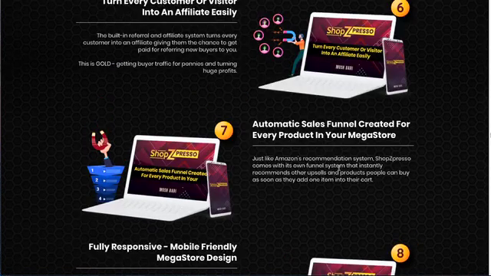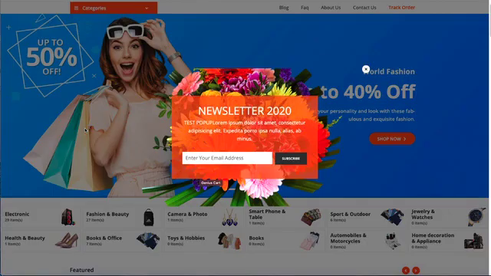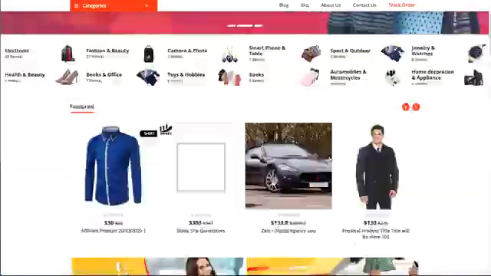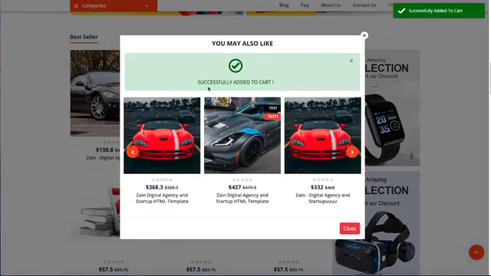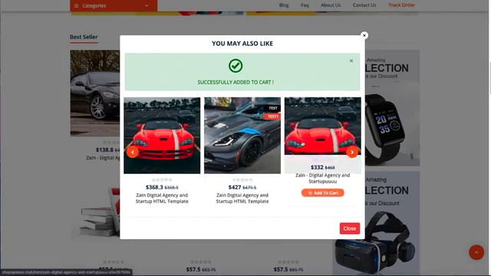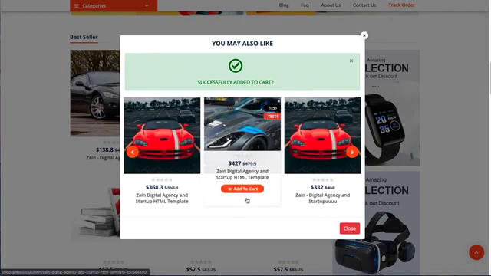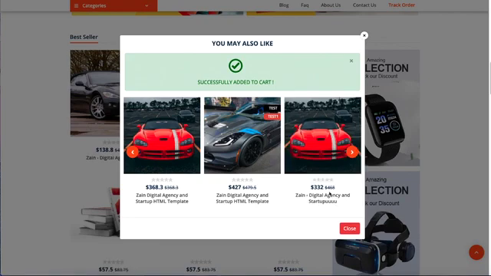So here is an awesome feature, the automatic sales funnel created for every product in your mega store. Now let's look at a ready-made store, and if I just want to add to cart, immediately it gives me some recommendations to add more to the cart, which we call cross-sell or side sell or upsell. So basically, funnel builder is built in.